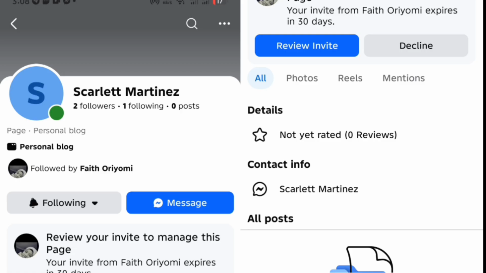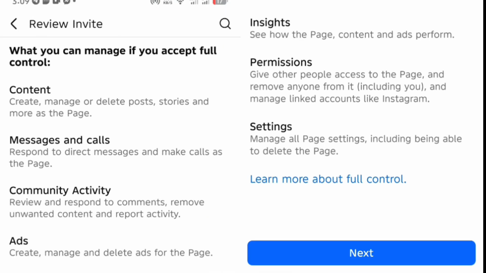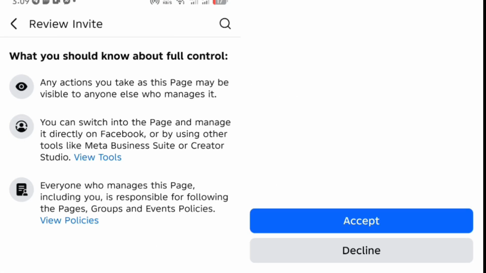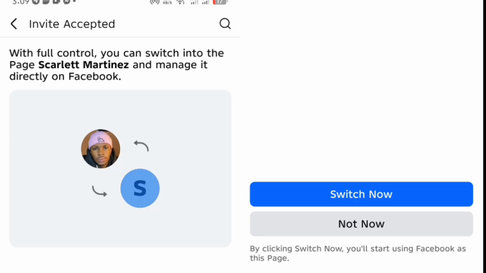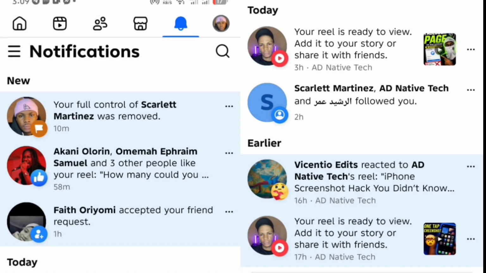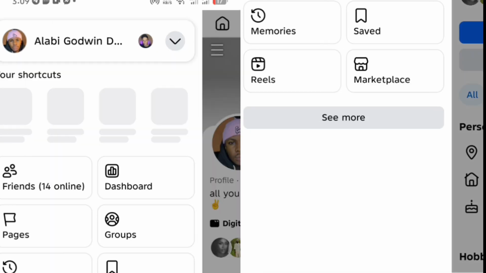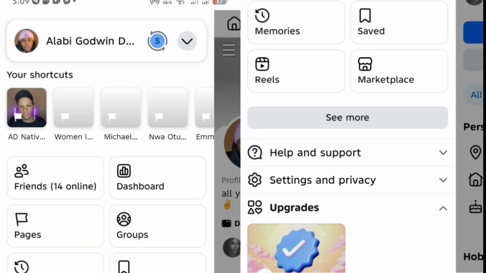As you can see, review your invite to manage this page. So I'm just going to click on review invite, then click on next, then accept. So this page now is automatically my own, and I have full access to it.